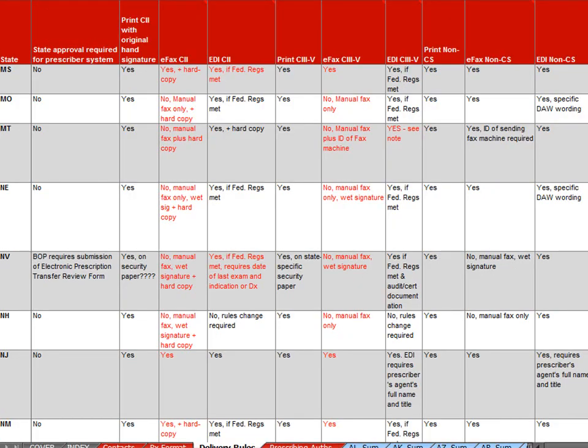Now let's review the prescription delivery rules. The first column indicates whether or not the state requires approval of the e-prescribing vendor or intermediary. The remainder of the page shows what is allowed for faxing, EDI, and printed prescriptions, for controlled substances and non-controlled.